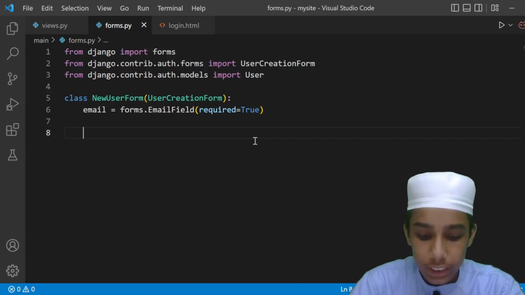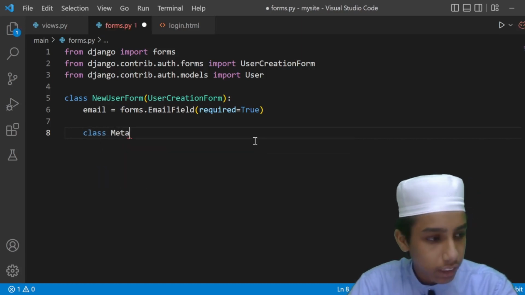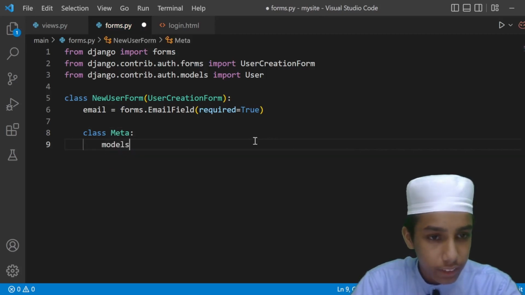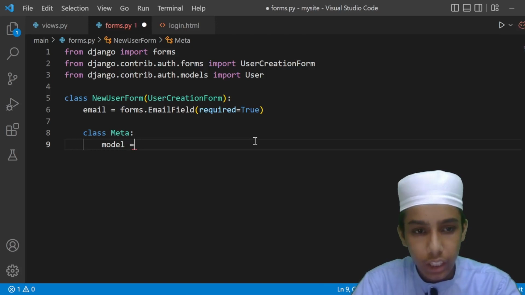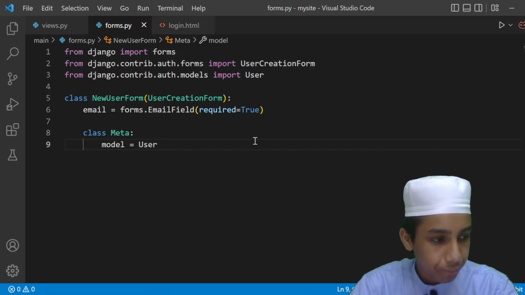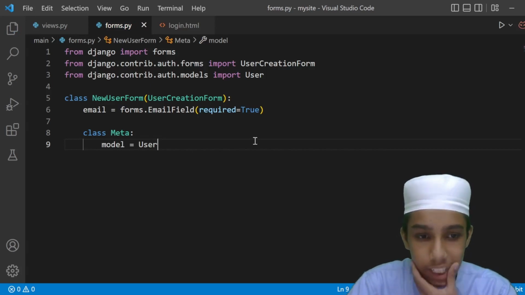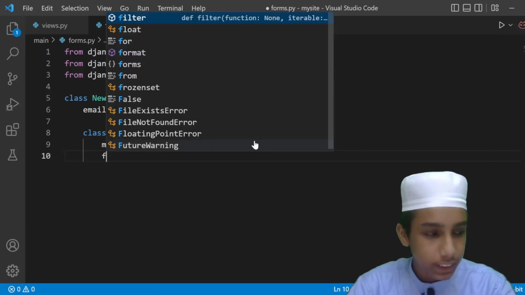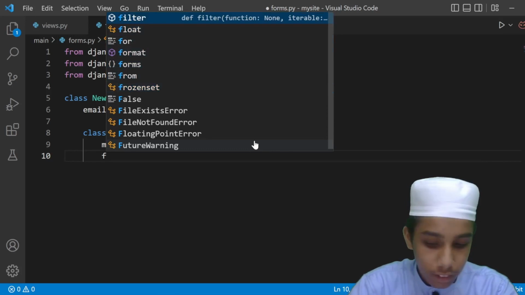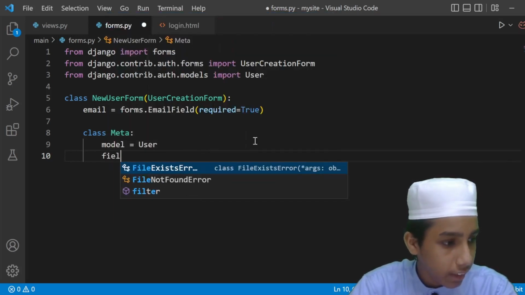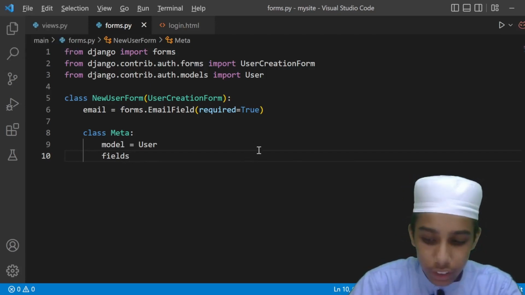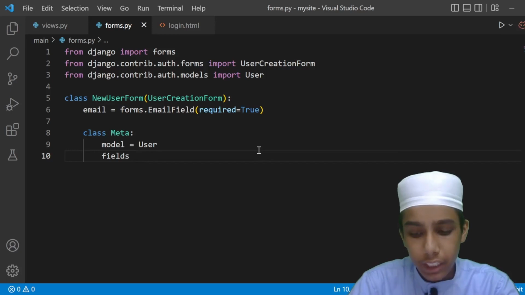Then I'm going to create another class known as Meta, and I'm going to use the model, which should be equal to the User itself. Below this I'm going to use something known as fields, which is very important. So fields will be equal to something.